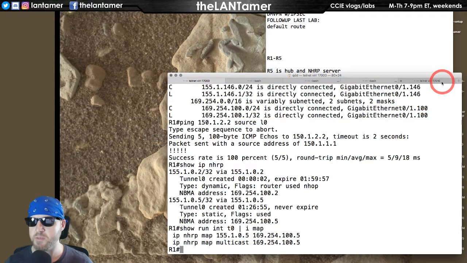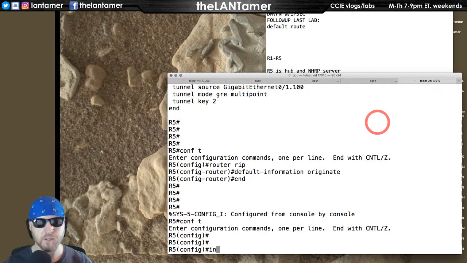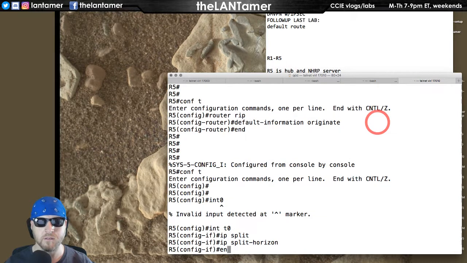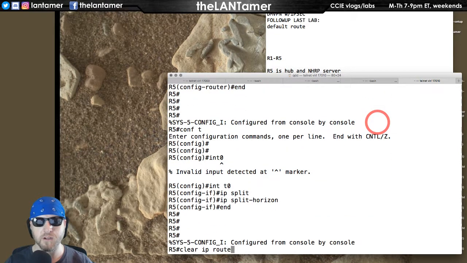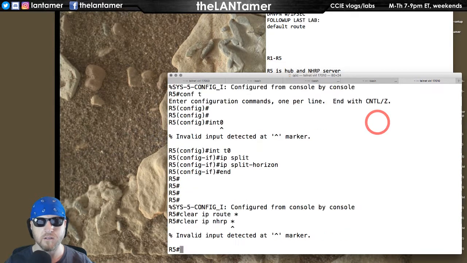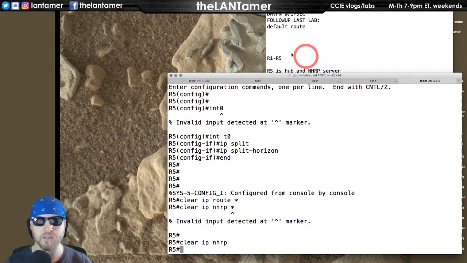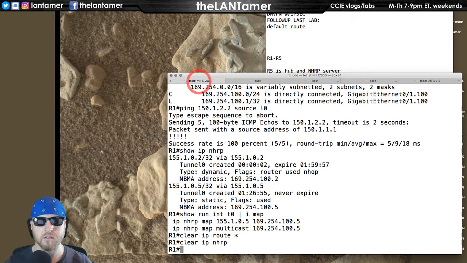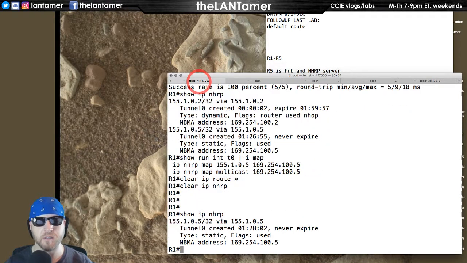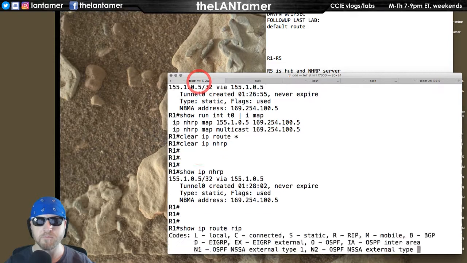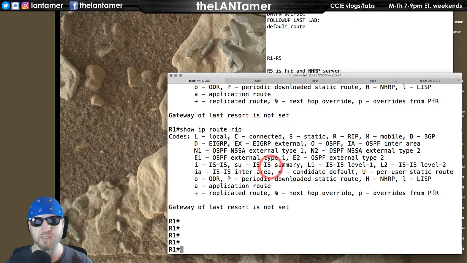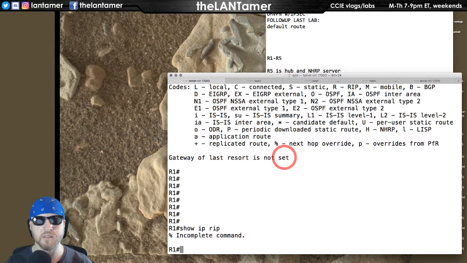I wonder if it's because of split horizon. Interface T0. Okay, maybe that's the issue. Clear IP route star. Clear IP NHRP. Let's do that here as well. All right, show IP NHRP. We just have 5. Show IP route RIP. Yeah, see, that breaks RIP, so that's not the answer. Well, let's see.